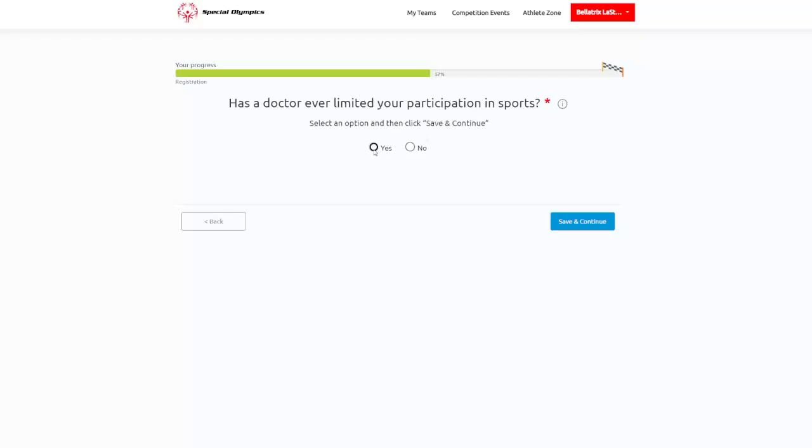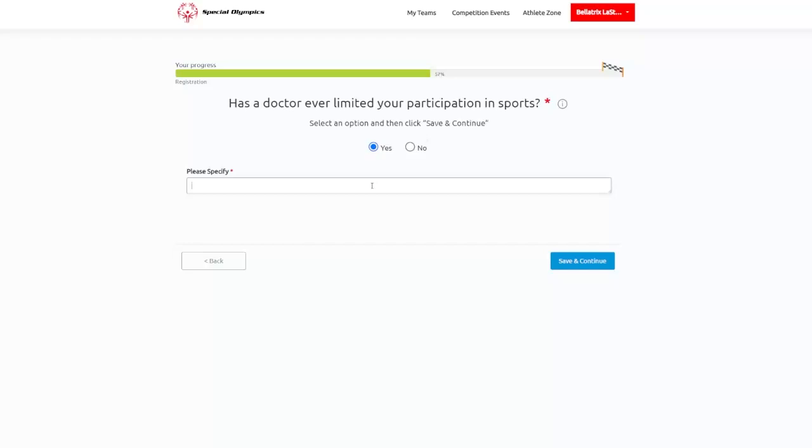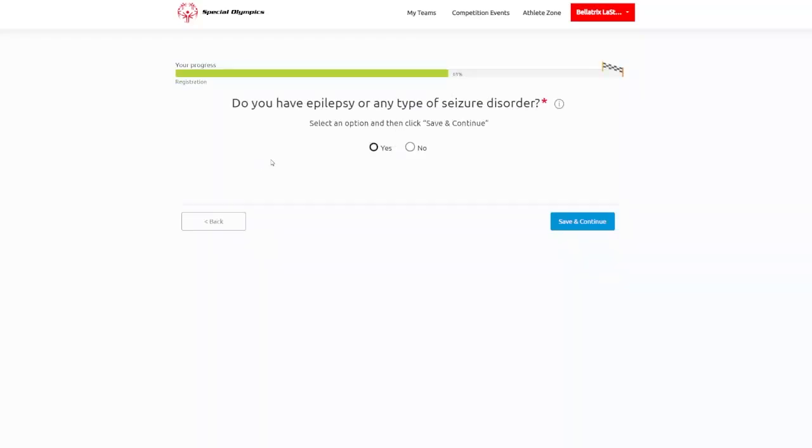For limited participation in sports, user selects yes. They indicate what sport they have limited participation in. Gymnastics is a popular one with AAI. Save and continue to move on after specifying any specific sports that they cannot participate in.